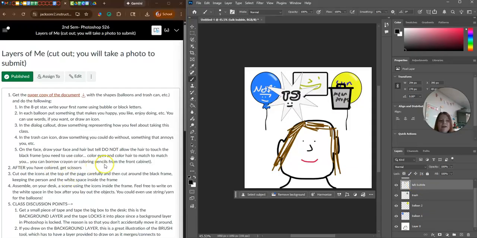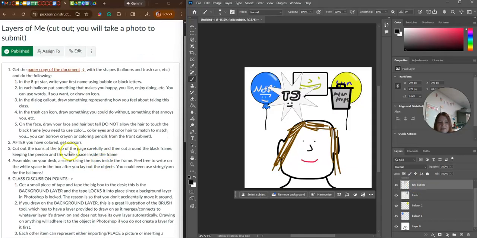All right, now again, once you're done drawing all of the things, make sure that you have scissors and you cut out all of your little pieces. And then you're going to cut around that black frame, keep the person, keep the white space, and on your desk, I want you to design a scene with all of this stuff. Now, on the computer, I can make things bigger or smaller. On your desk, you're stuck with the size that these little guys are already, right? So that's all you got to deal with.